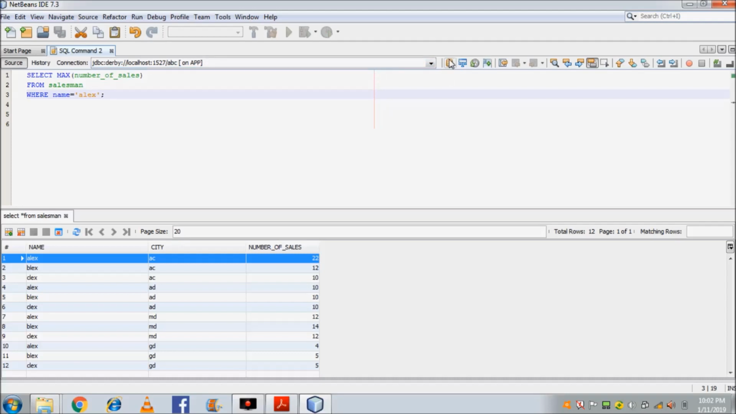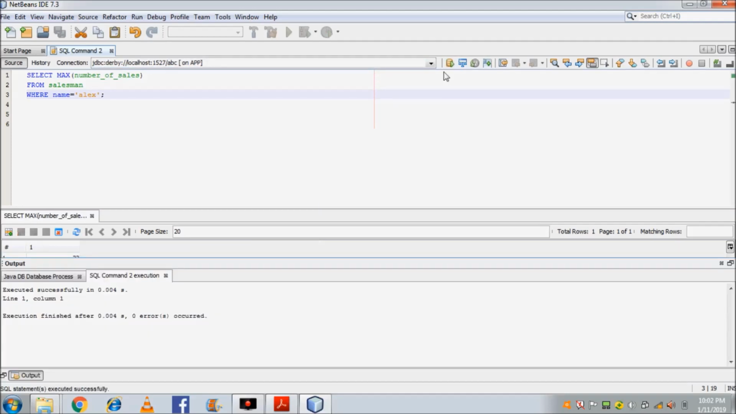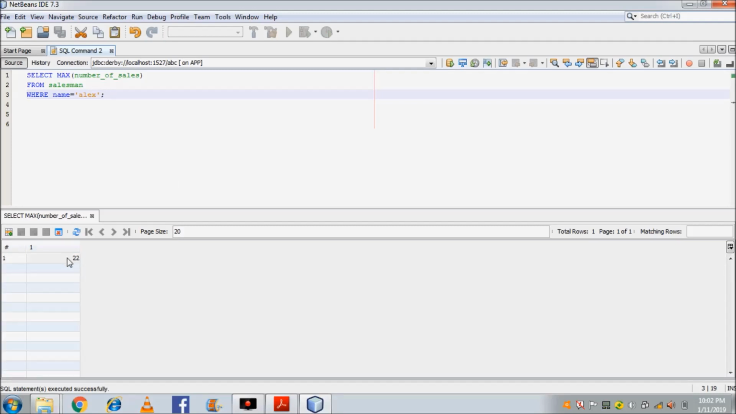So after executing this query, I will get this result. The result is 22, right? So the maximum number of sales done by Alex is 22.